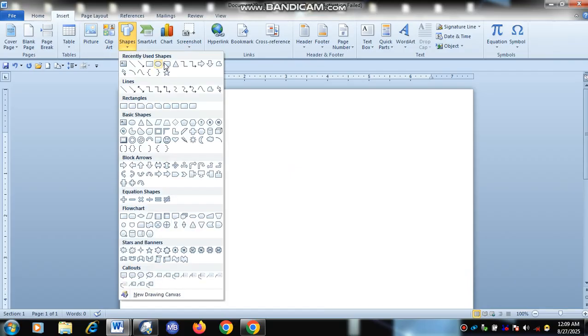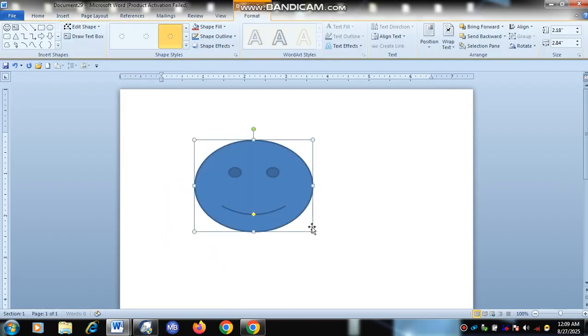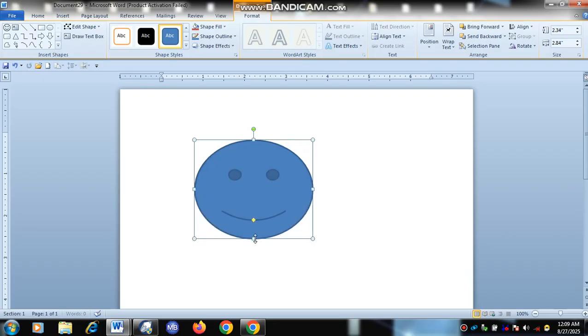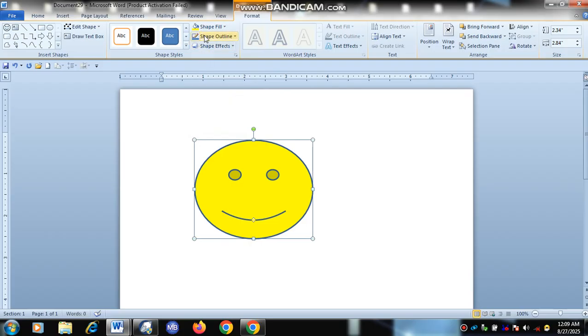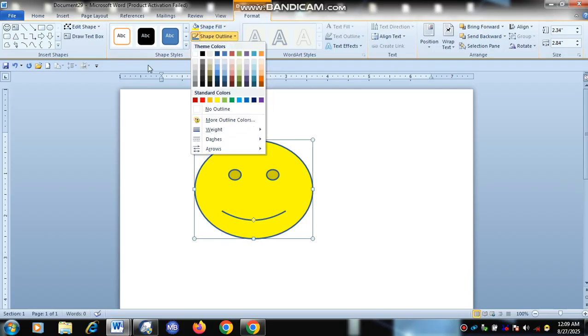Now another way of inserting an object is by shape. You can draw a shape, any type of shape you want, you can make use of it. Shape like this, you can do it. When you draw a shape, it will take you to Format here, the drawing tools. From there you can change the shape fill. The fill is the inside of the object, that is what we call fill, while shape outline is those lines at the edge of your drawing.